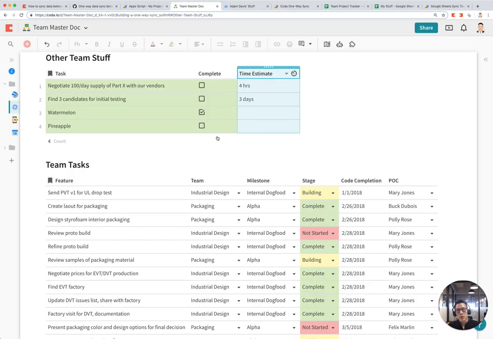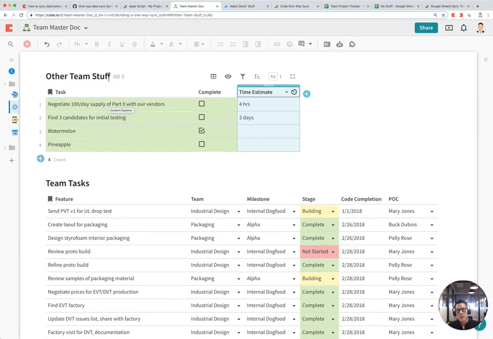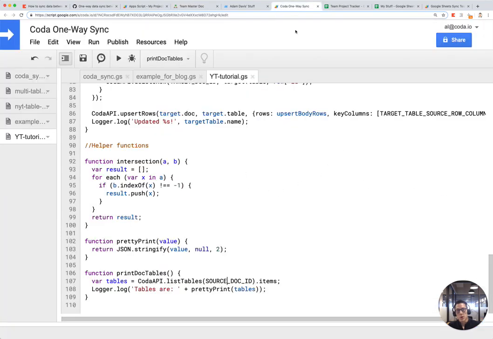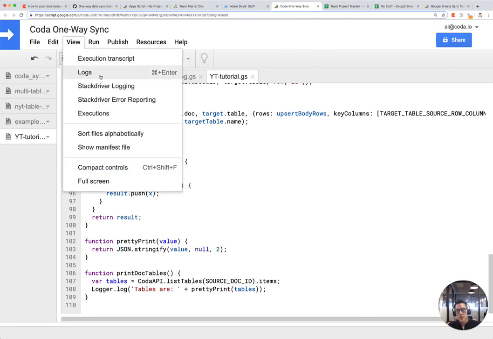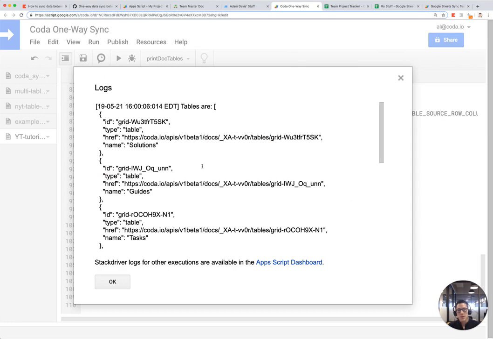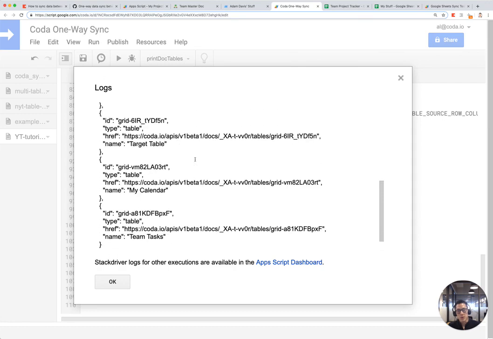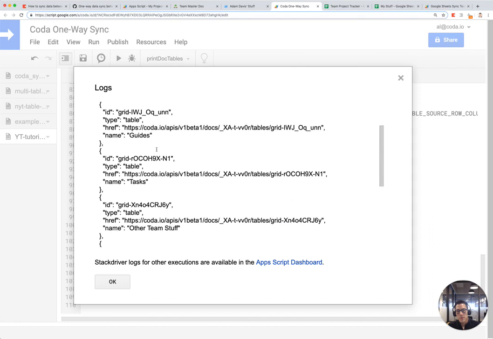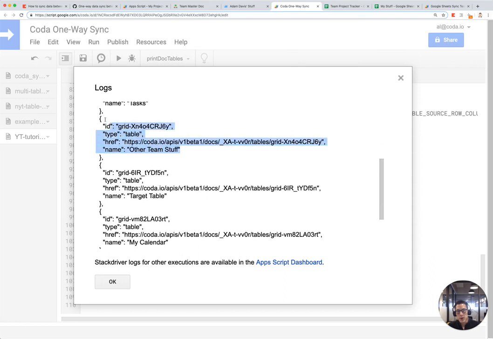And I'm going to look for the other team stuff table in the output of that function. So after you run the print doc tables function, click on the View Logs option. And this is, again, a look at all the tables in your doc. So I'm going to look for my other team stuff, which is right here.